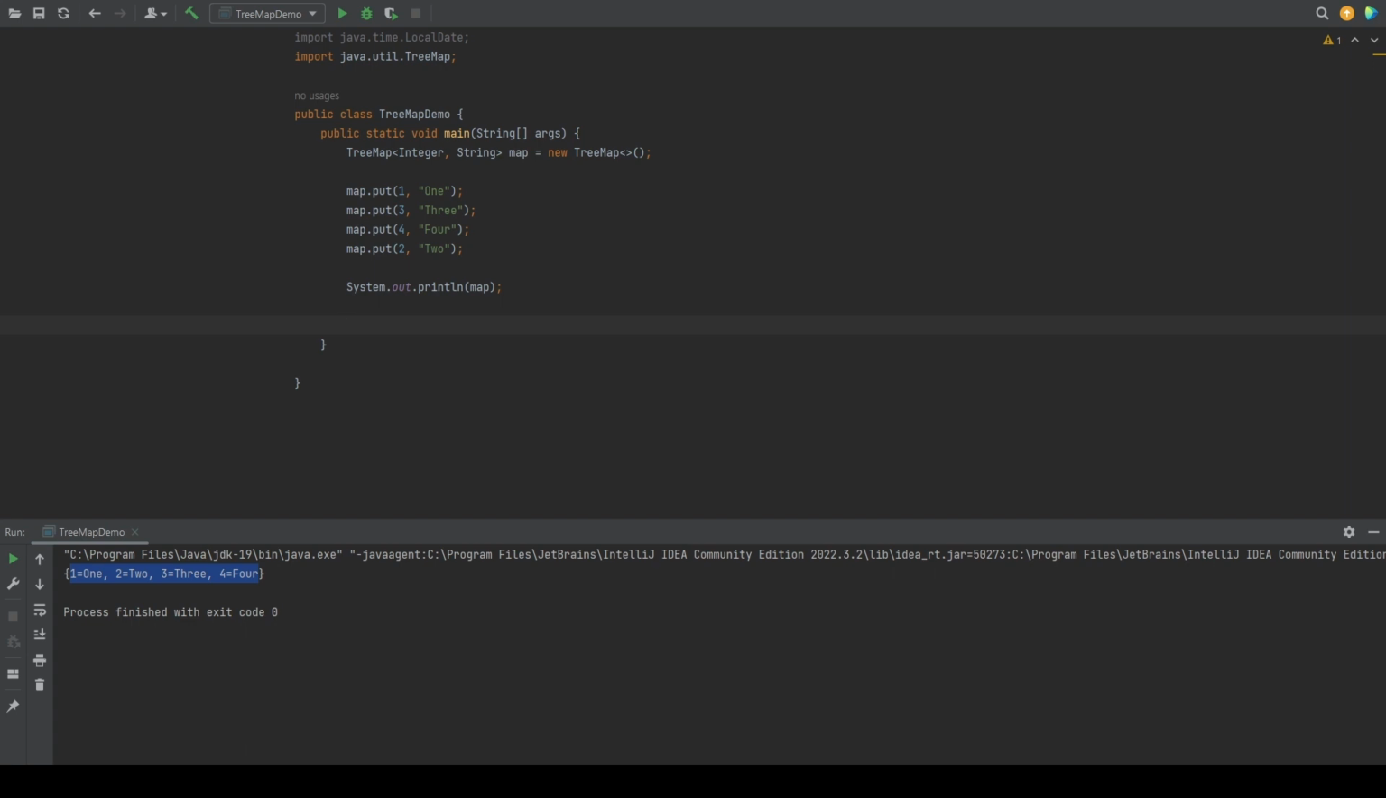Now, because TreeMap also extends the map interface, it supports all the map operations. Everything that we learned about HashMap and LinkedHashMap applies to TreeMap as well. But in this video, we will be covering only those methods which are specific to TreeMap. So we will not be covering the usual map methods. All right. As we saw, when we added entries in random order, TreeMap stored them in their sorted order, in the ascending order of the keys.